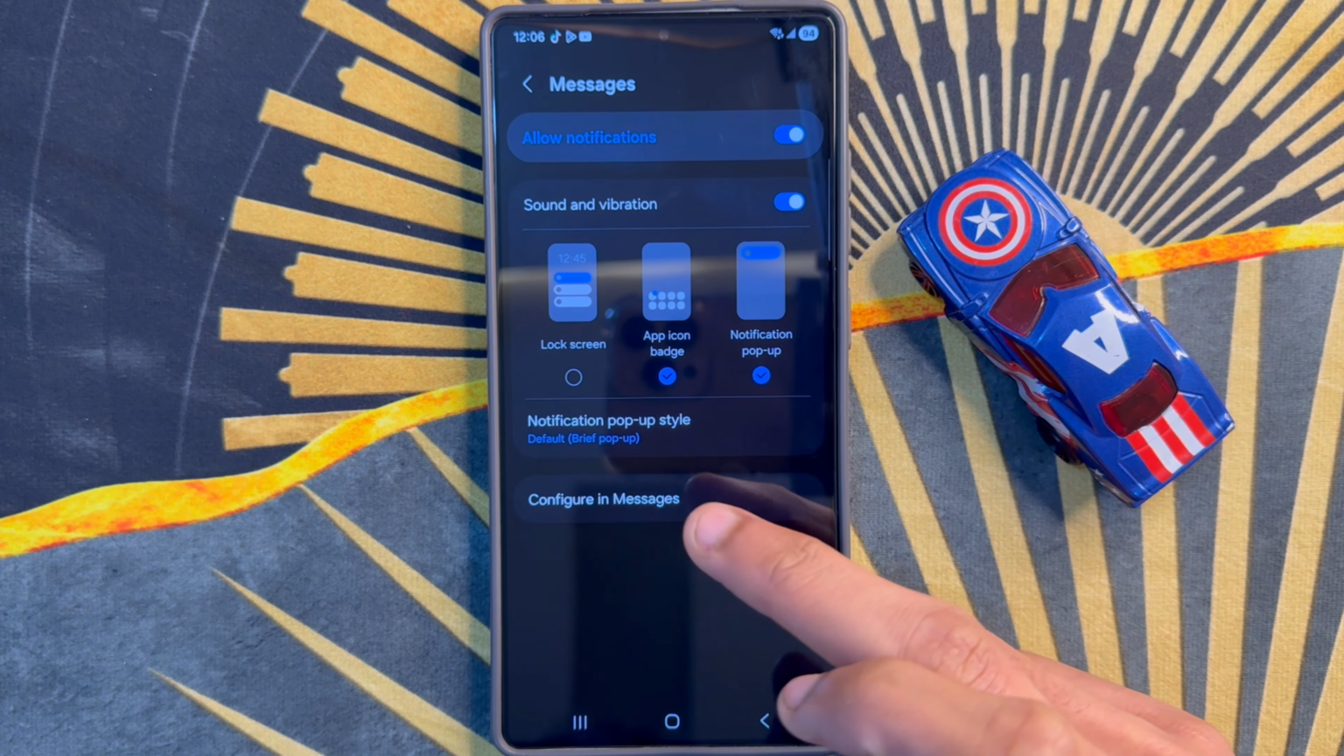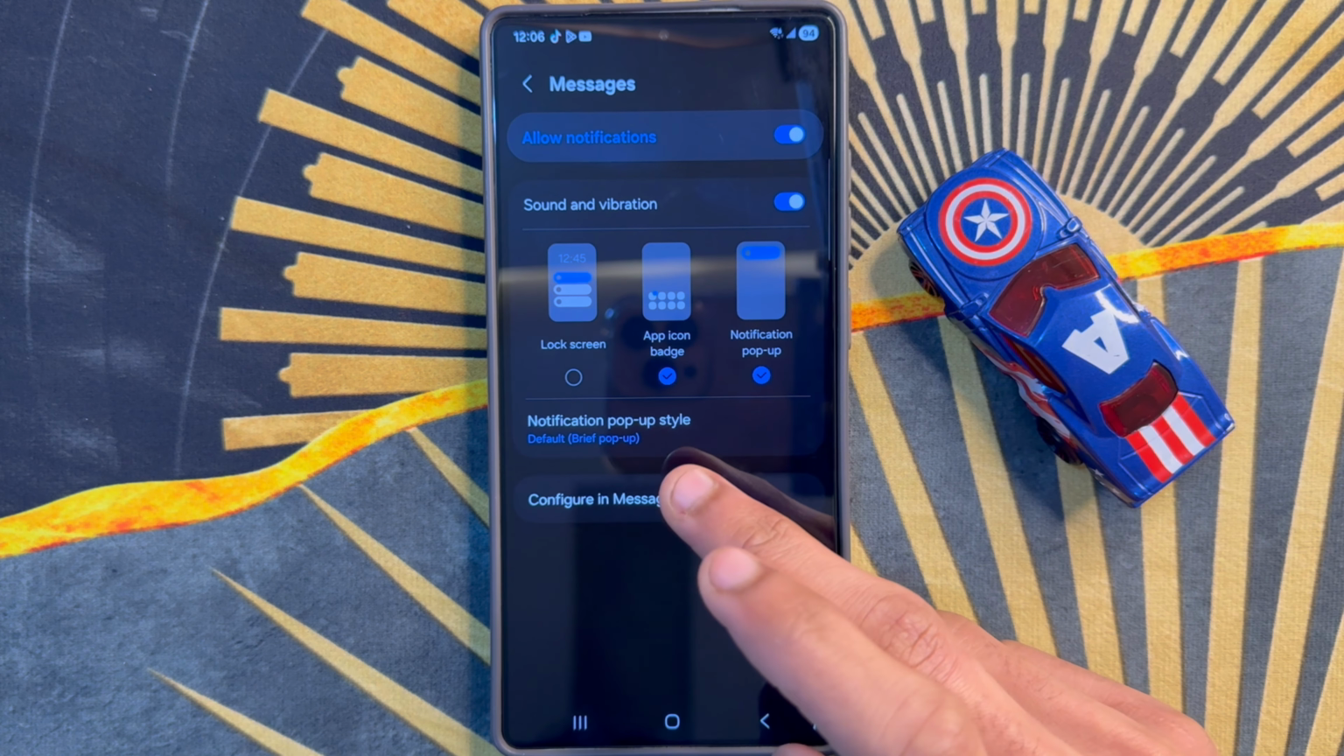You will see notification is disabled on lock screen. So if you want to enable app notification on lock screen, click on this icon. You will see notification is enabled on lock screen. So you can enable or disable notification on lock screen from here.